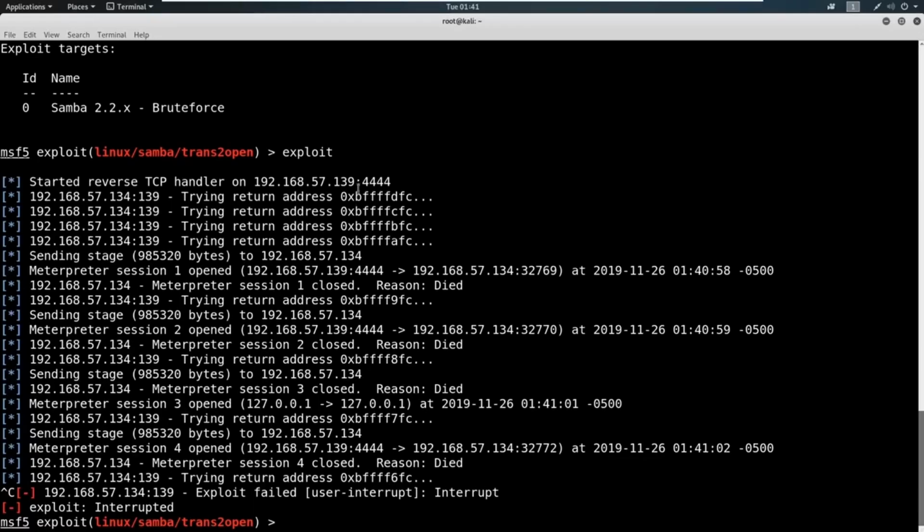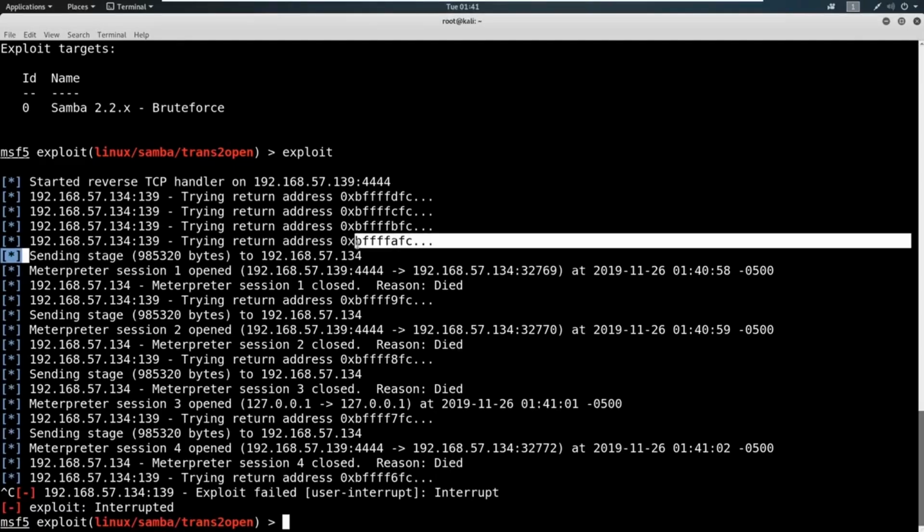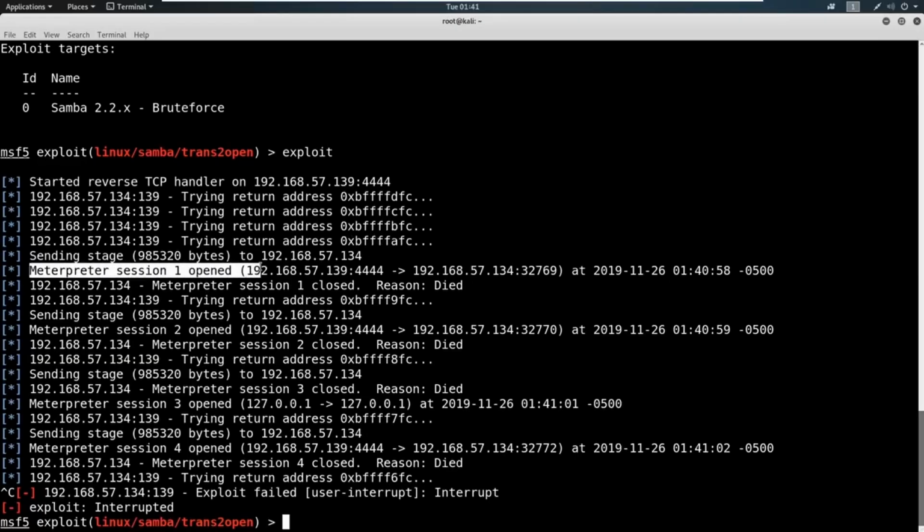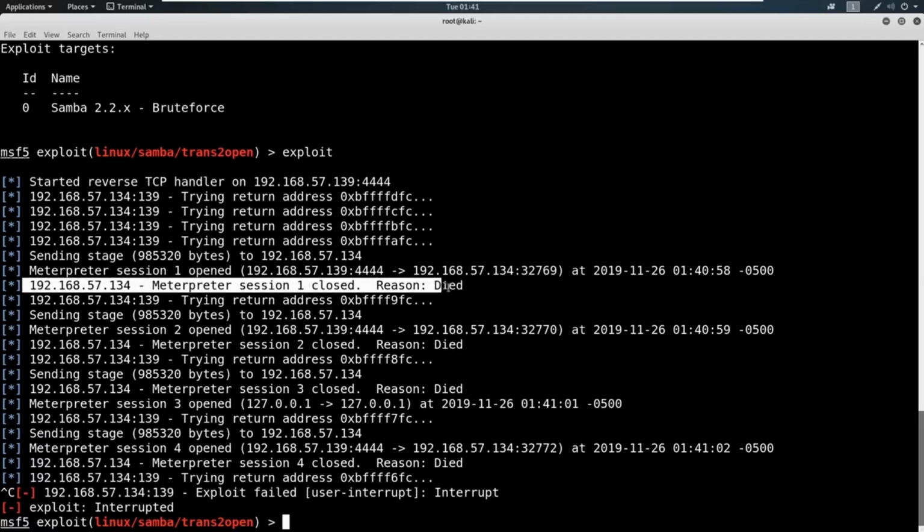So you see it's trying this brute force attack. It's trying different return addresses here, and finally it lands on one that works and it says, hey, I'm going to send this stage. This is always a good sign, by the way, sending the stage. Then it says, hey, I've got this Meterpreter session open because our payload has worked, and then this Meterpreter session closed. Reason: died. That's not good. So it keeps going over and over and over, and it's just dying.